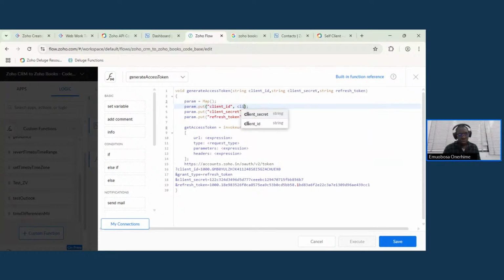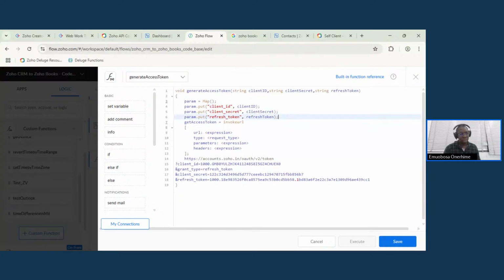So what we will just do with client ID is to say client ID. Now, what I normally like to do in order to avoid confusion is to name variables differently from what I use in the code. So I'll do refresh token like this, so that I can say client ID is this, client secret is this, and refresh token is this. So now we have our parameters. All we need is to build up the URL.